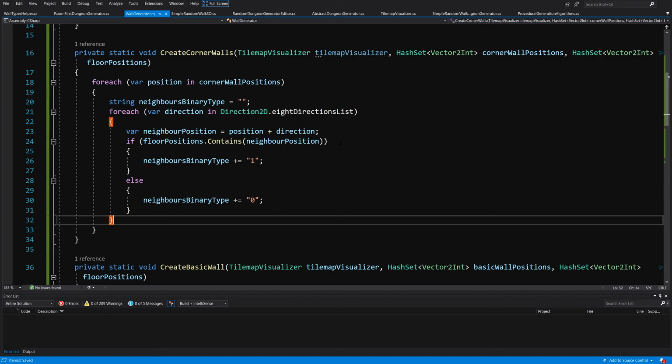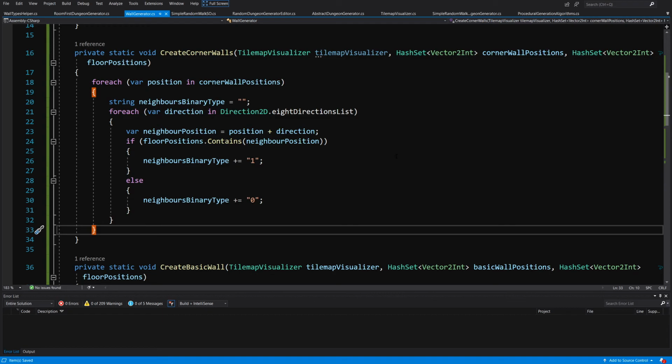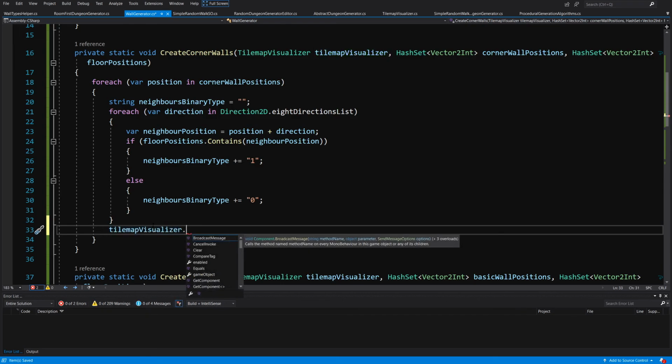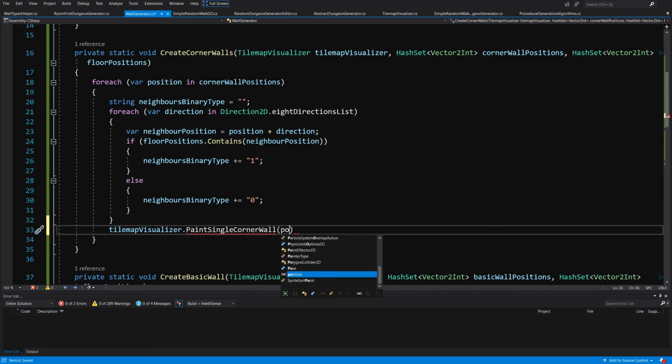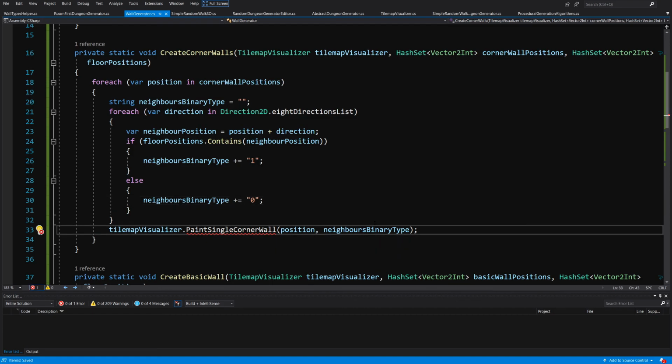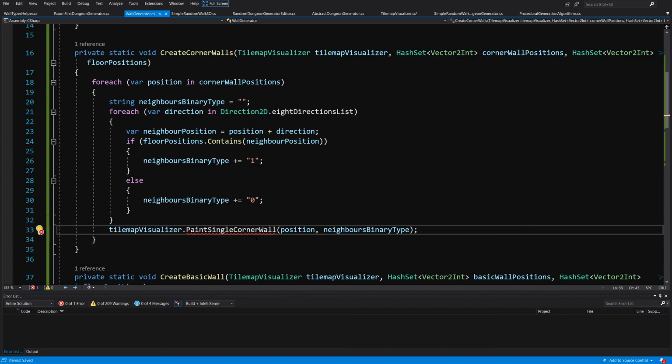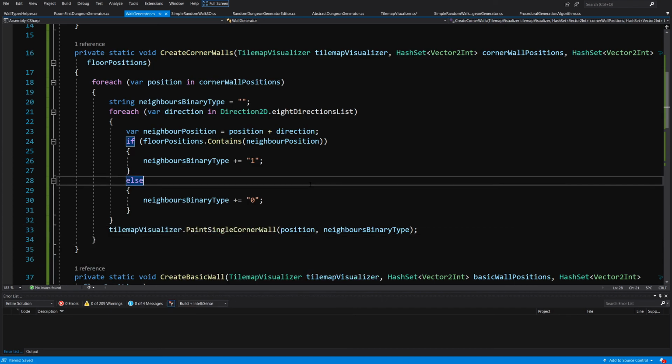So again, we will need to call a different method now inside our tilemap visualizer. So let's type tilemap visualizer, and we will need to call paint single corner wall. And again, we are going to pass here the position of our wall as well as the neighbor's binary type. Okay, let's save it. Alt enter on the paint single corner wall, and let's choose generate method inside our tilemap visualizer. And let's save the wall generator.